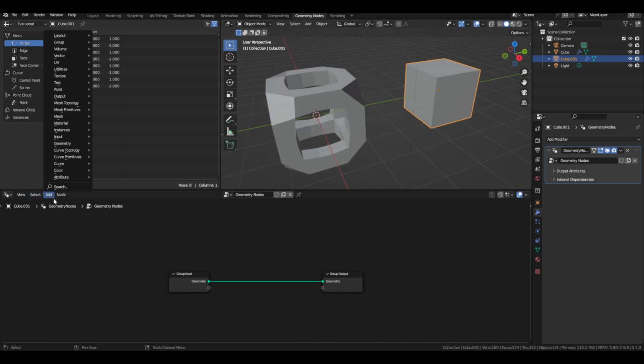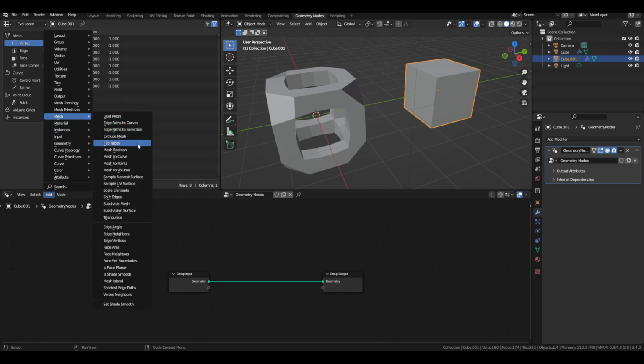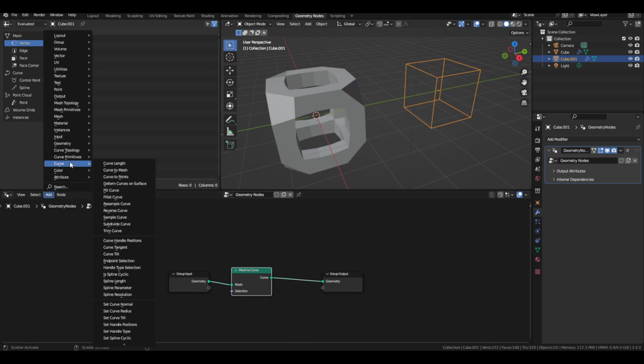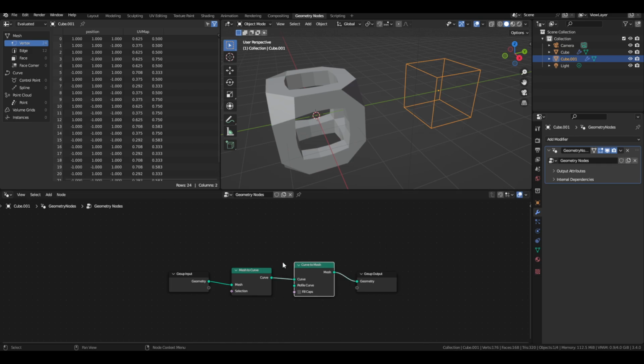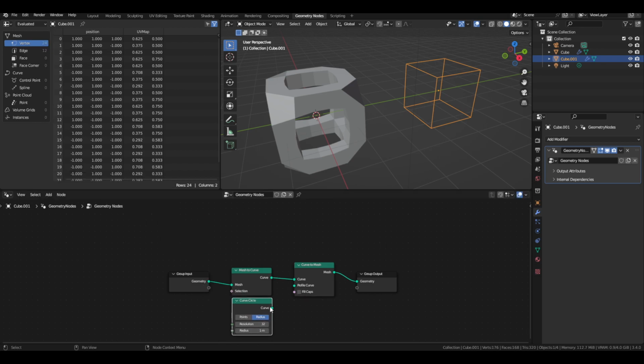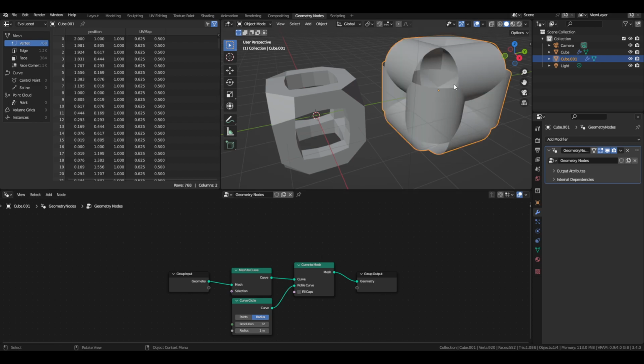All right, so the first thing that you want to do is create curves out of this mesh. So mesh to curve, and then you want to create mesh again from this curve, so curve to mesh. You need to specify the profile curve. We'll select curve circle, and you can adjust the radius.